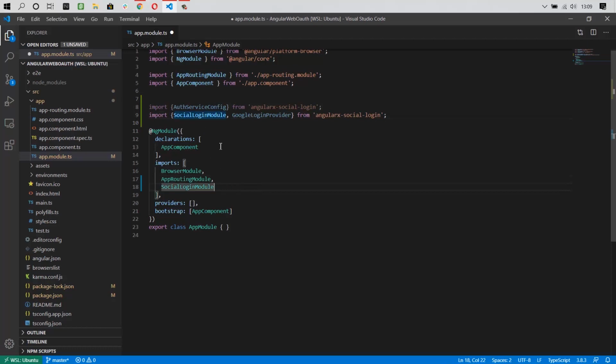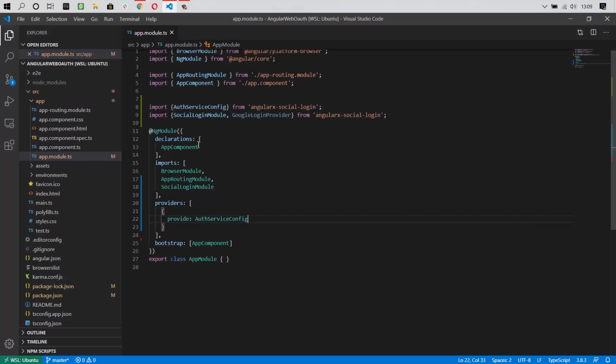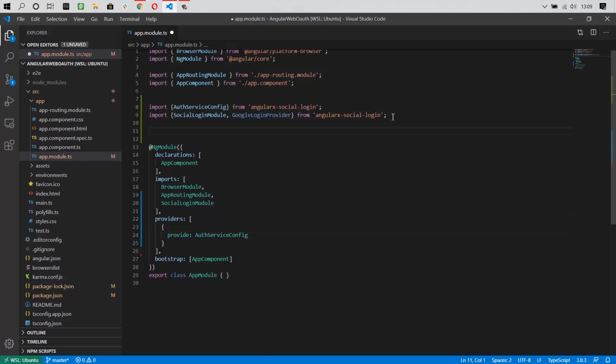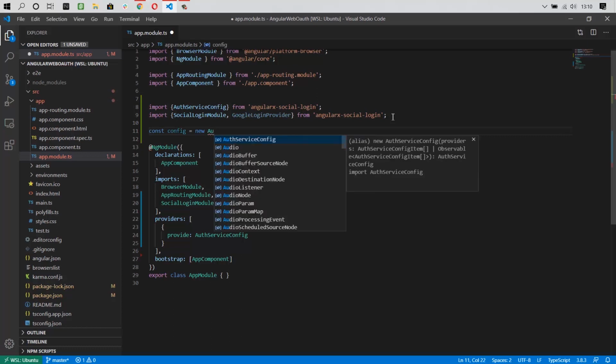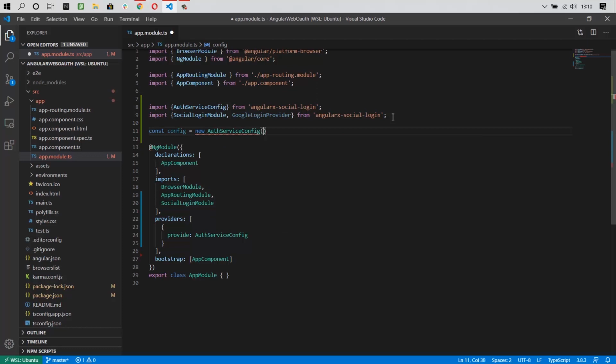Once this is done, then we need to add configuration. So configuration, it will provide some configuration, right? So in providers I'm going to add this. So provide, and this is my AuthServiceConfig. Then next part, by the help of configuration we are getting the configuration file, right? So I'm going to create a variable or object to get the configuration. I'm creating config, new AuthServiceConfig. So here auth service config, I'm creating an object, right?